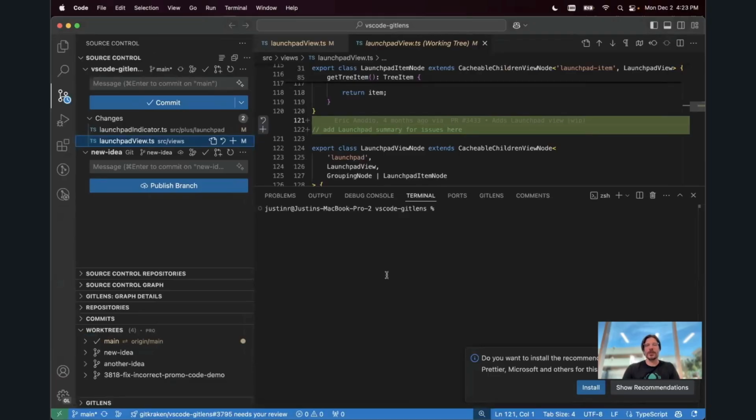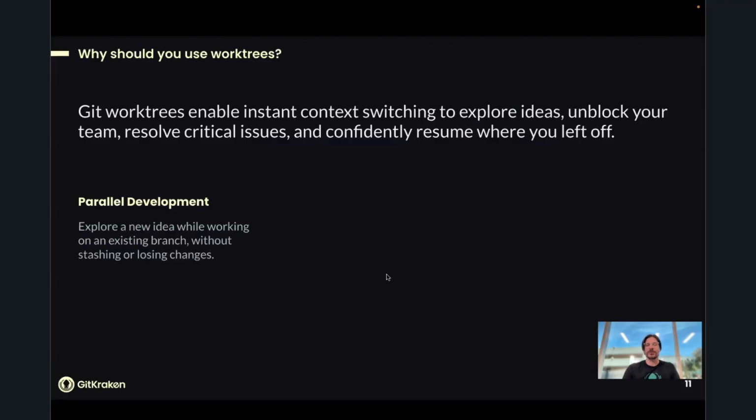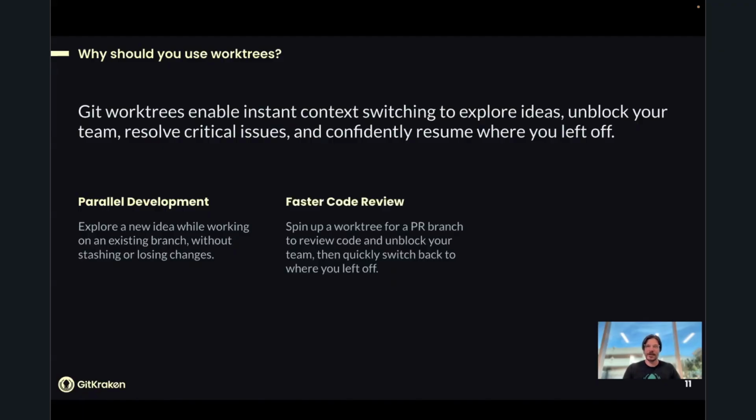So those were just a couple of examples of how you can use Git Worktrees in your daily workflow. We've looked at how you can use it to improve parallel development, so you can work on two branches at the same time without worrying about losing your changes. We've looked at how you can use Git Worktrees to improve code review and unblock your team by very quickly checking out a branch on another work tree, getting that reviewed, and then jumping back to where you left off. And they're also really powerful in situations where you might need to do a critical fix as quickly as possible.